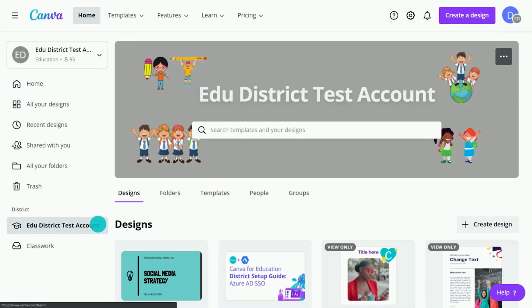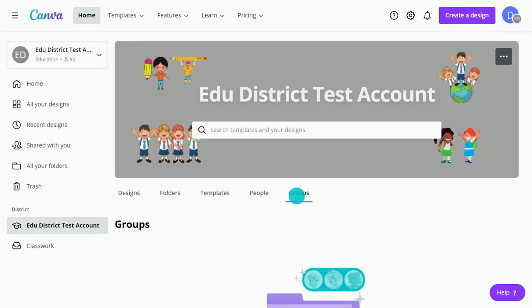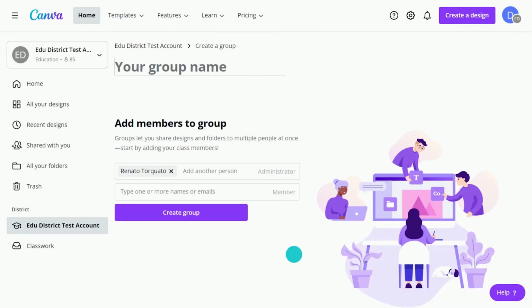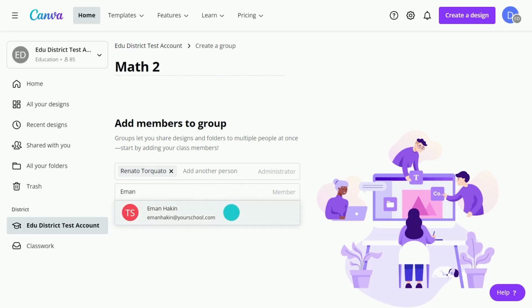Create groups for your classes to make it easy to assign designs or folders in just a click. This will make managing group work and differentiating learning simple. Set up student groups here. Add your students and select Create.